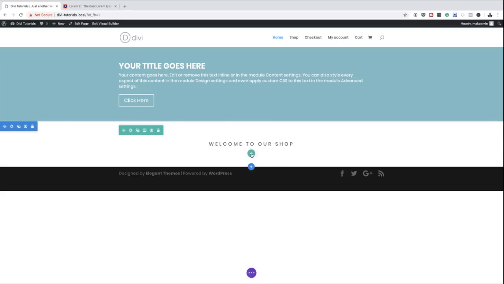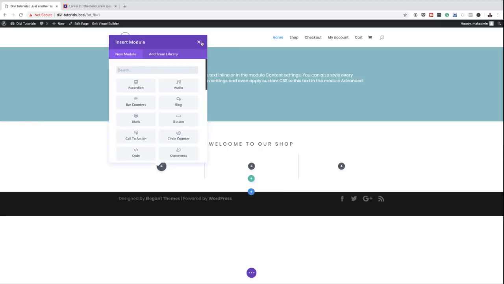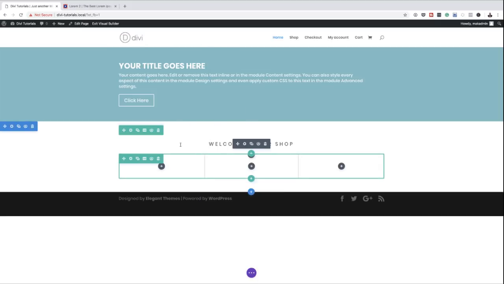Next, I'm going to add another row. So I'm going to click here on this plus button. This time, we're going to add 3 columns. Okay, and then I'm just going to close this for now. Now, this row needs to be about 70%, and I'm also going to make a few minor adjustments.